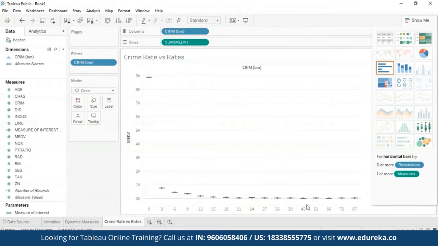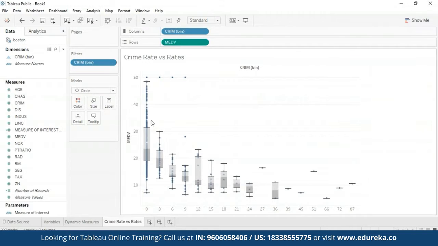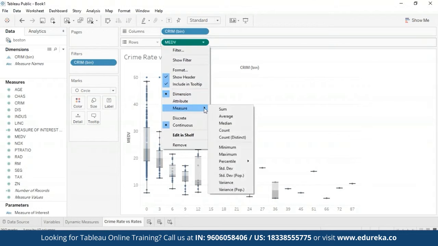But as you can see, this does not open up. So if you face a situation like this, you can basically go up to the median pill and select dimensions, and that will give you the proper box and whiskers or the 5-point plot. It happens because the dimension option brings out all the points, whereas a measure aggregates all the points to one.